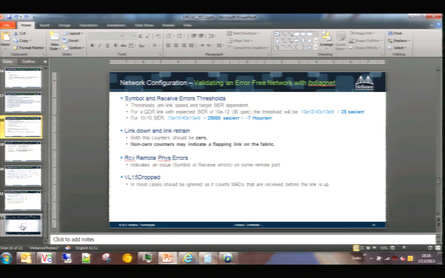Looking at the link down and link retrain counters, these should be zero. A non-zero counter may indicate a flapping link on the fabric, which is disastrous for MPI-related applications. Receive remote PHY errors also indicate an issue, symbol errors or receive errors on the remote port. People come to us with questions about VL15 dropped packets. In most cases, this counter should be ignored, as these are MAD packets, management datagrams, that are received before the link is actually up. These datagrams are used to negotiate the link.